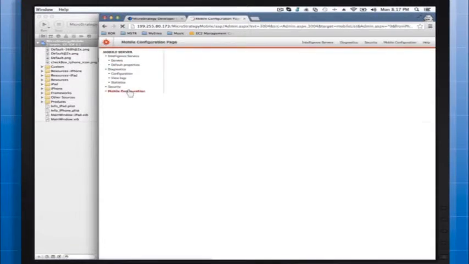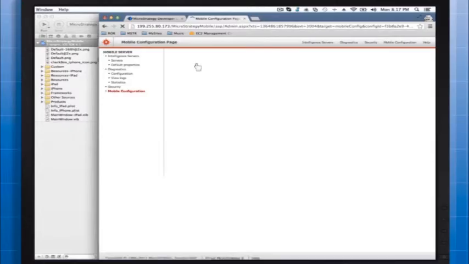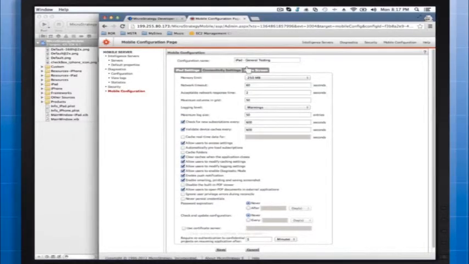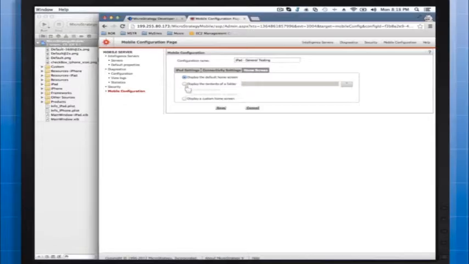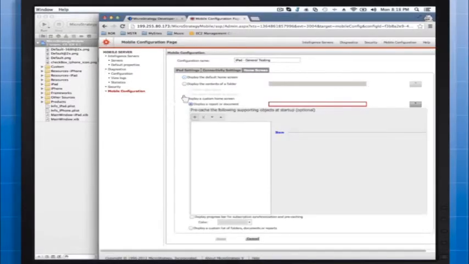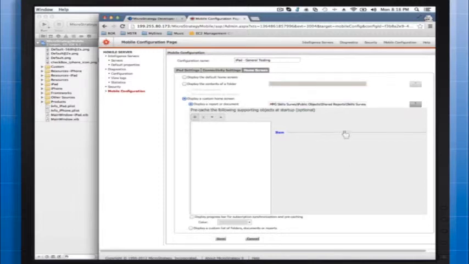Once on the mobile admin page, select mobile configuration in the left-hand navigation pane. I'm assuming that you already have a configuration set up. If not, see the mobile administration guide for the steps on creating a mobile configuration. Most importantly at this point, make sure that you set a custom home screen. Under the configuration, select home screen, then check display a custom home screen. After logging into your project, select the first document in your application and then click save.